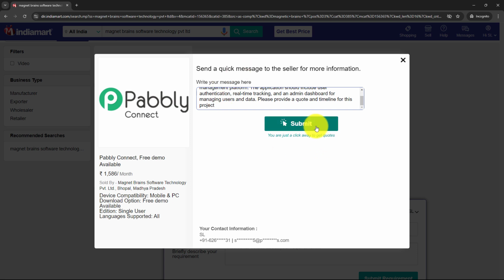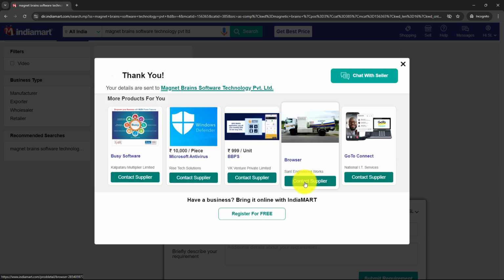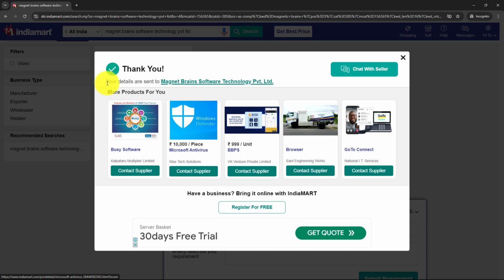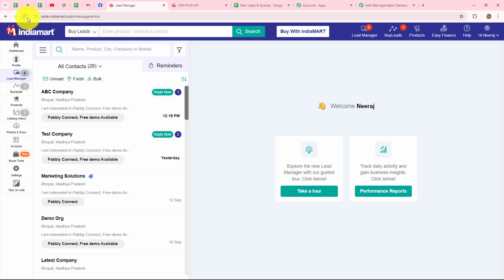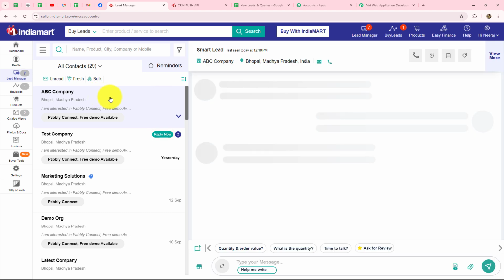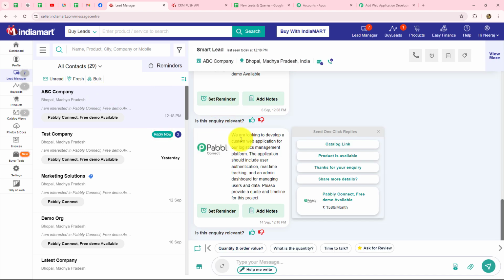So here the query is received. I'm going to click on submit, and I will simply submit this response. And it is saying, thank you, your details are sent to this business. So now I'm going to take you towards my IndiaMART account, and we will first of all refresh this page once. Over here you can see that yes, we have received a new lead, and in this lead we have the query. We are looking for a custom web application development, and we have received all the details of this user. The company through which he is submitting the query is ABC company.